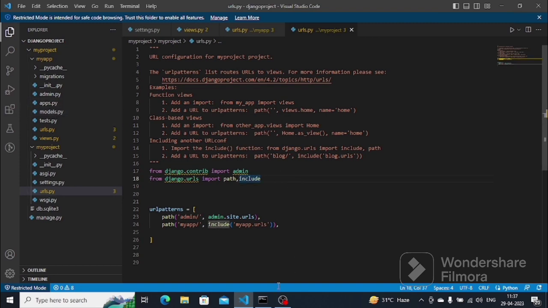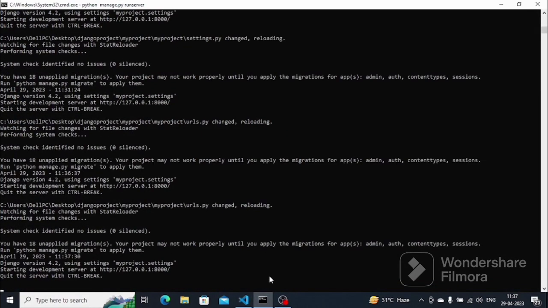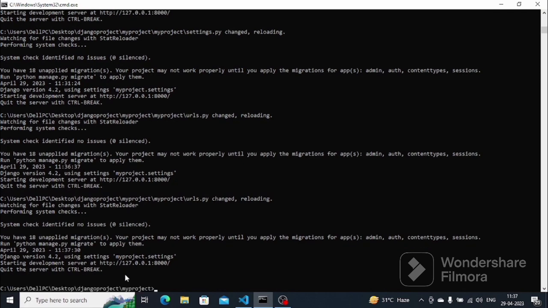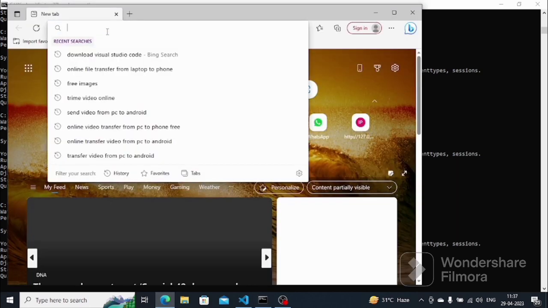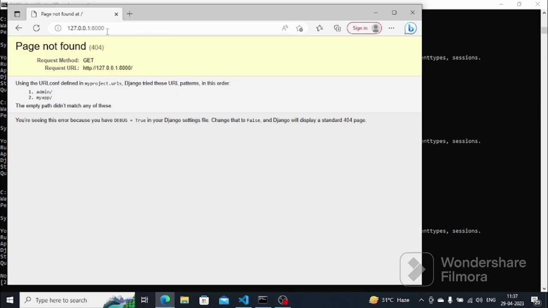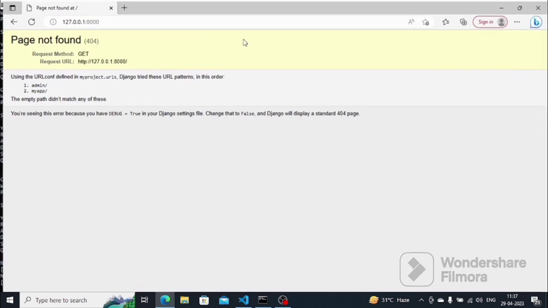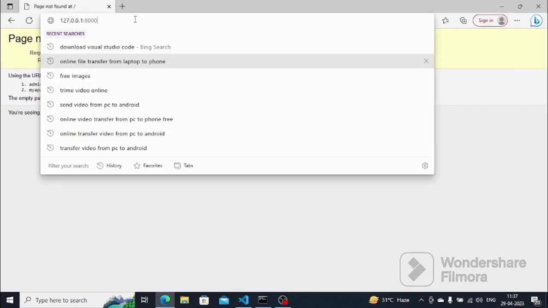So let me save it. Just open the command prompt. If you want to run again, Control C. This is the command: python manage.py runserver. Yeah, it's up and running. Simply copy this one. Open any browser. Paste. Here we have to pass the proper URL.